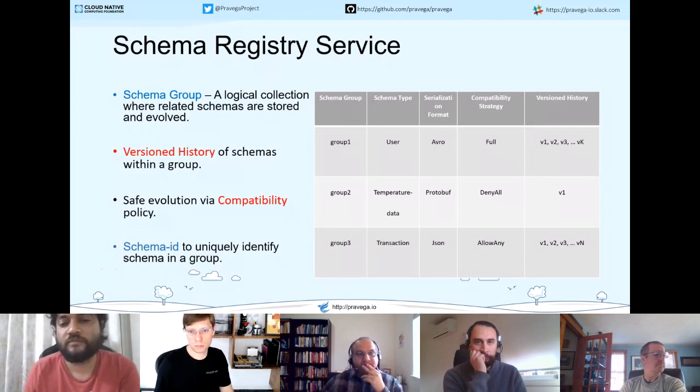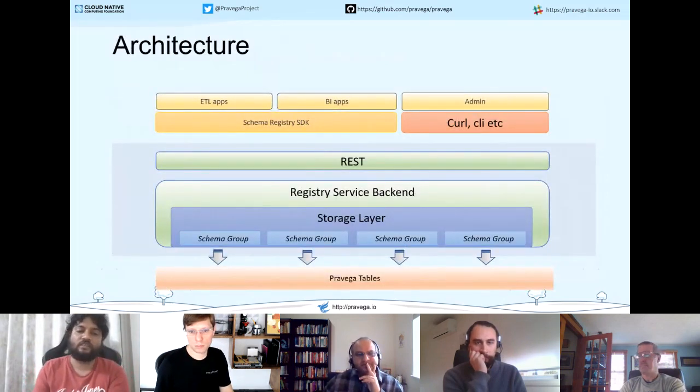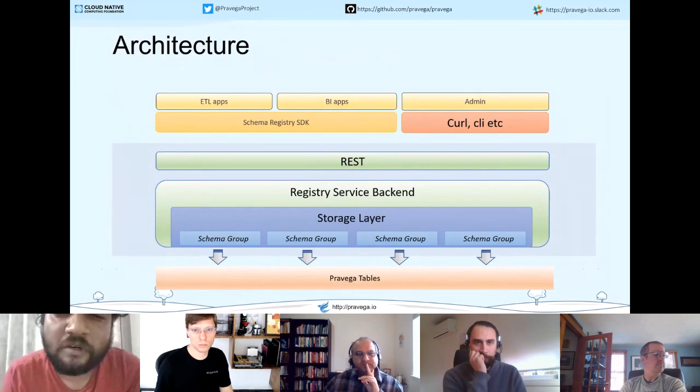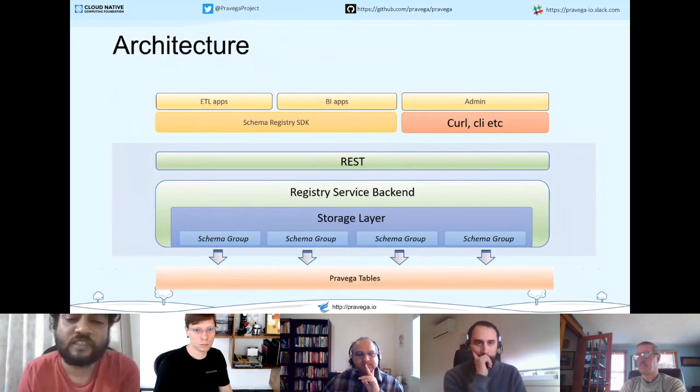So this is the high level concept, and this is a 20,000 feet view of the schema registry architecture. You would typically deploy it in a high availability mode with more than one instance running. Each service instance is stateless. It caches these schemas, but it durably stores schemas in Pravega.